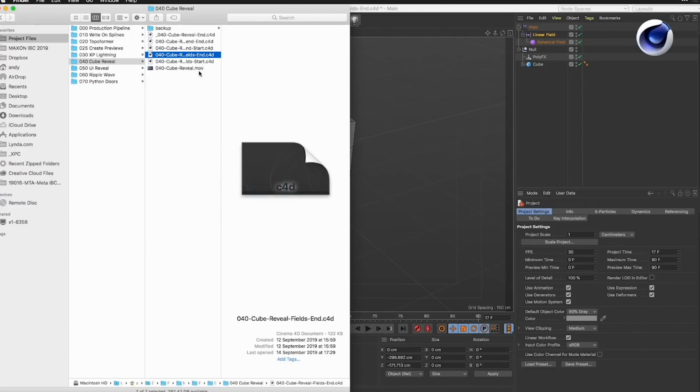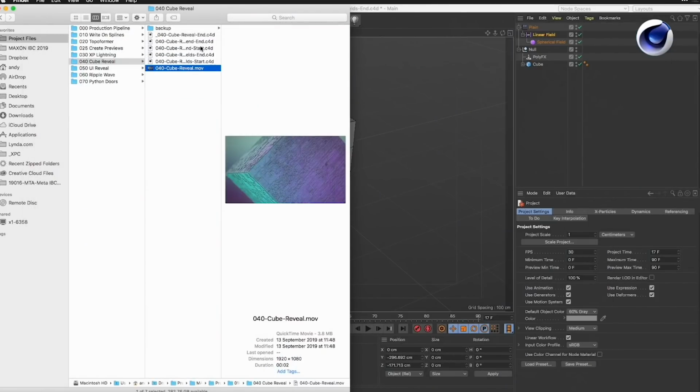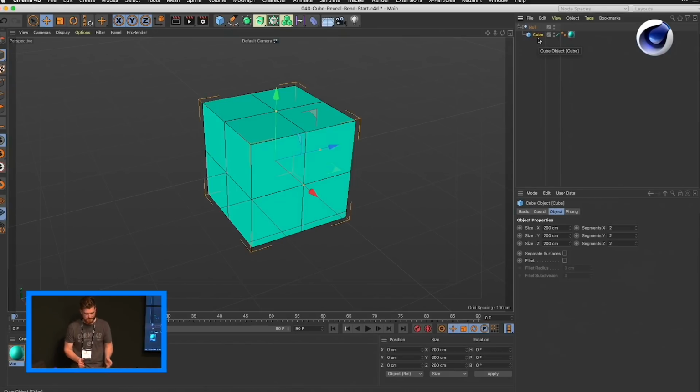Now the other thing, if we come back to this, is that peeling effect. Now that was achieved with a bend deformer. Now for this, we need more segments on the geometry. At the moment, we only have 2 by 2 by 2. And so to actually create a bend effect, we need to smooth this out. Otherwise, it just wouldn't work. So I can add more segments here. Maybe 20 would be good.